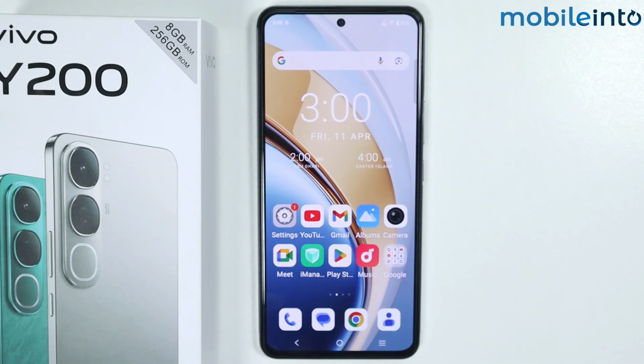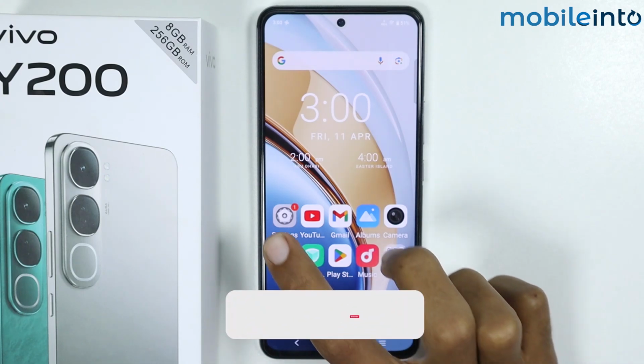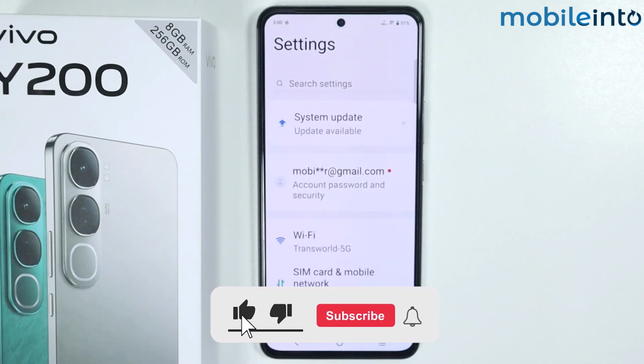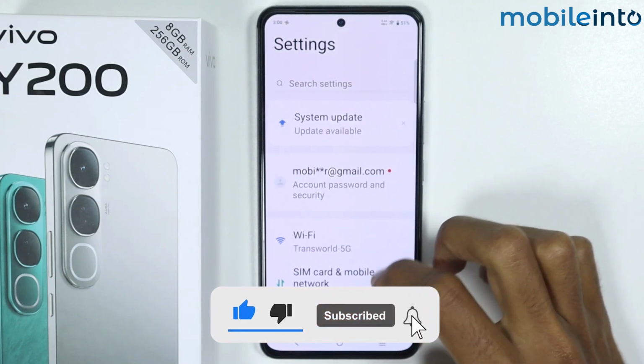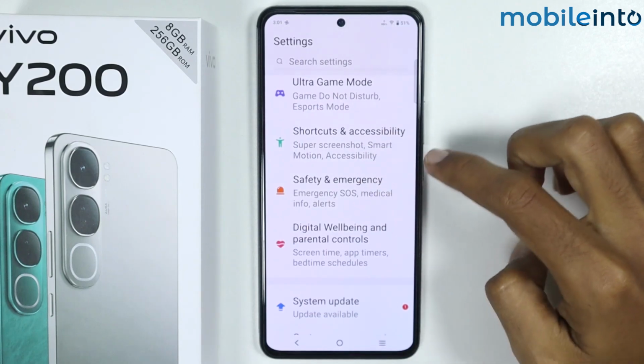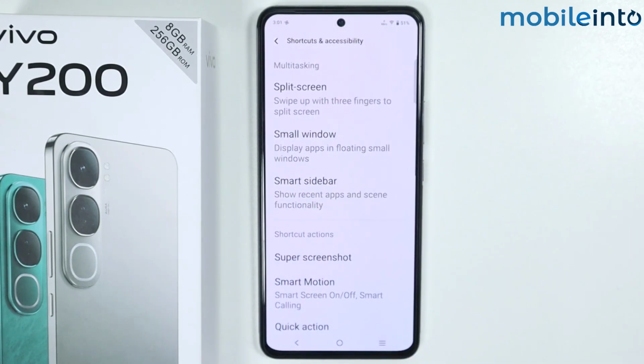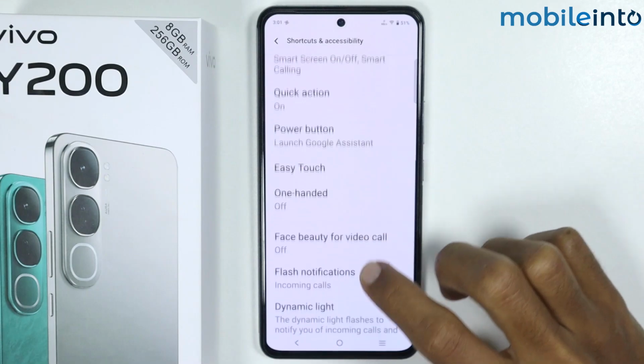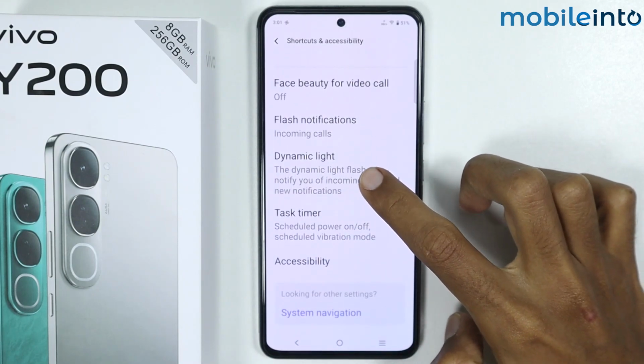In this video, we will see how to enable incoming app notification flashlight settings on the Vivo Y200. Now to do that, just open the settings app on your smartphone. Now from here, just scroll down and tap on shortcuts and accessibility.